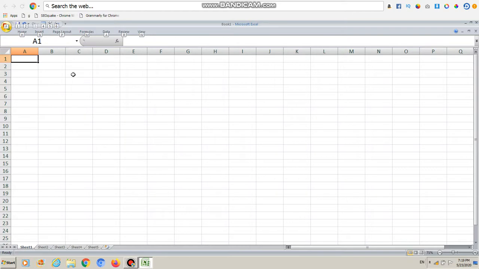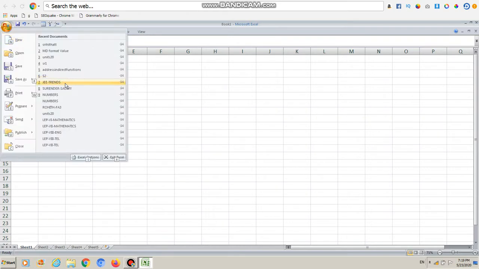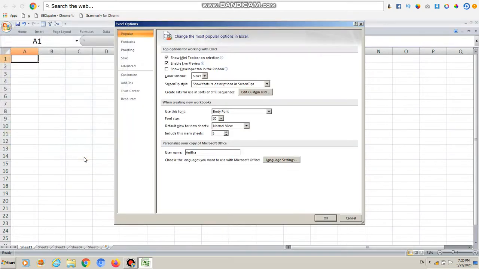Now press Alt, then F, and you get the File menu. In the File menu, go to Excel Options. We are going to observe that the color on the ribbon, rows, and columns is silver. Now we have different options.